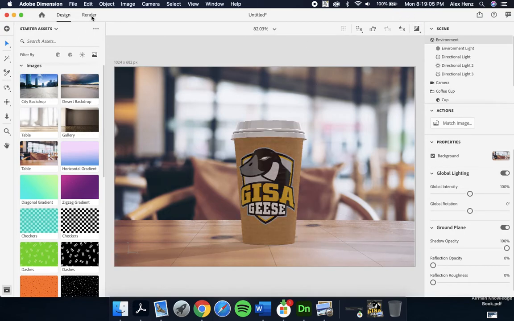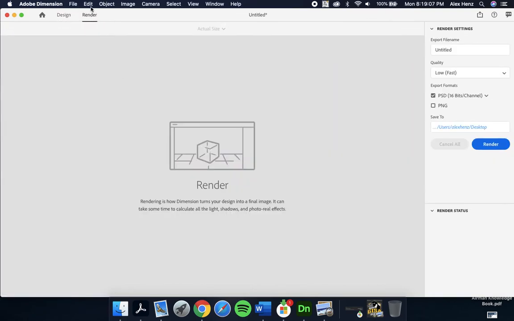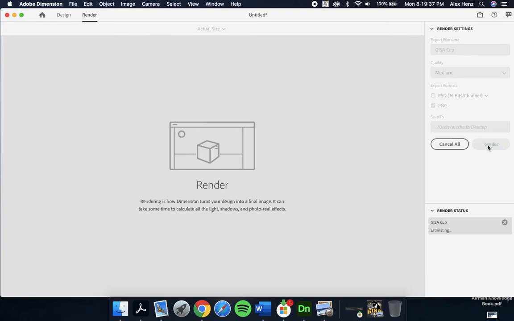We can come up here, and there's a button that says Render. I'm going to click it. And now this lets us get a high quality picture from that. So over here, I'm going to give this a name. I'm going to call it Geese a Cup. Okay, you can choose how high or low quality you want this to be. I'm going to choose, let's say, a medium. And you can choose what format you want this in. Do you want a Photoshop file or do you want a PNG? I'm going to choose a PNG for right now. And then where you want to save it. And then once you're ready, we click render.